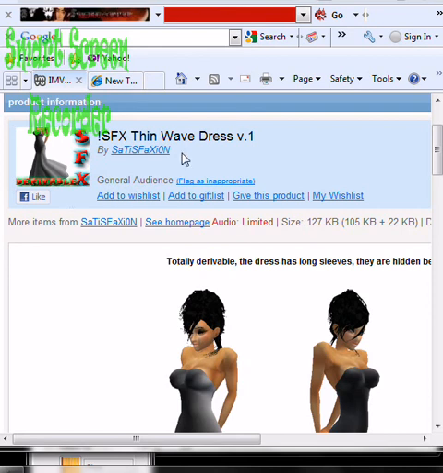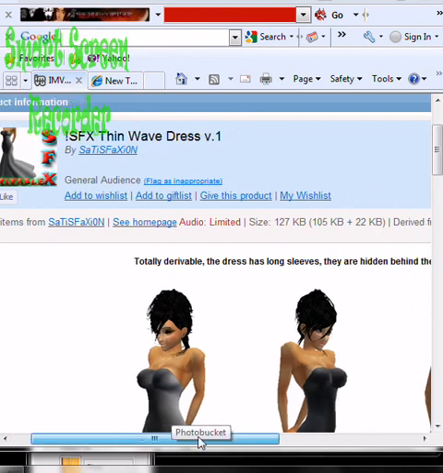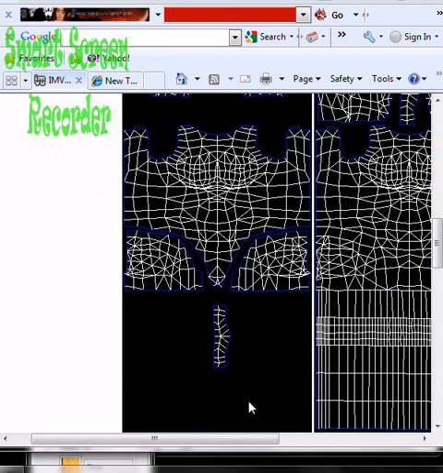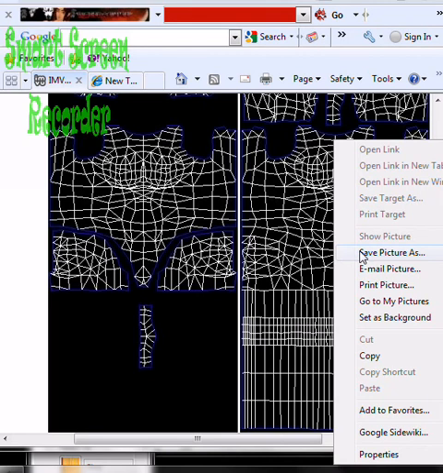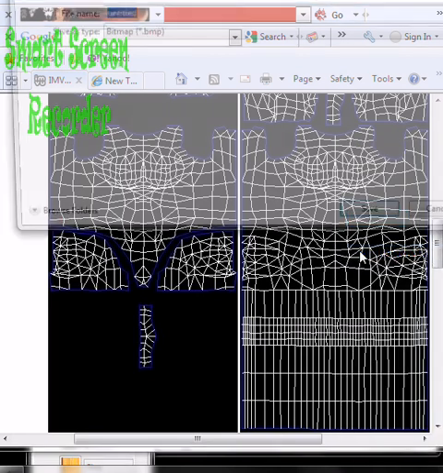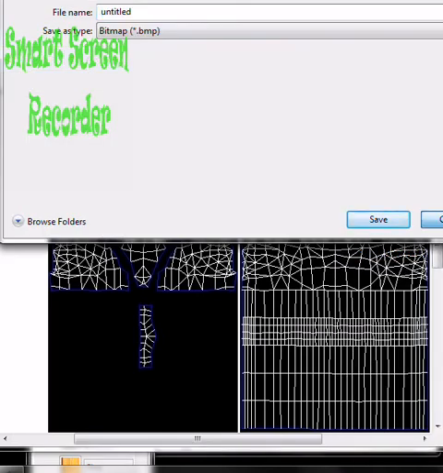I'm using this thin wavy dress today because it's actually got the templates that you can use down here. This one here is used for your undergarments. This one's actually used for the dress. So what I'm going to do is right click on it and save as picture. And then I'm going to save it.